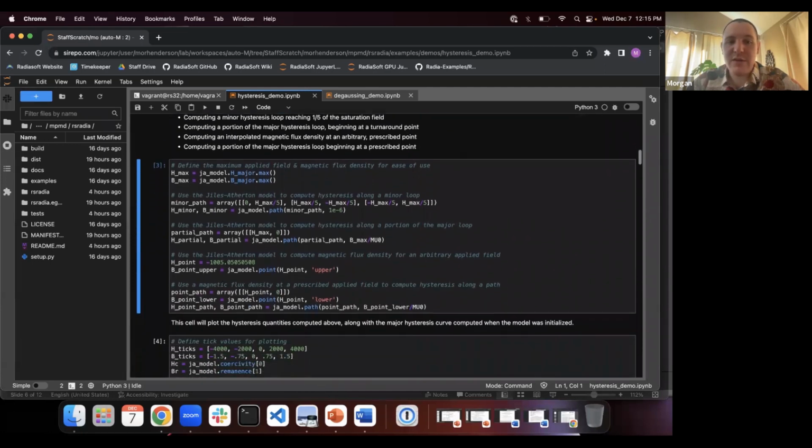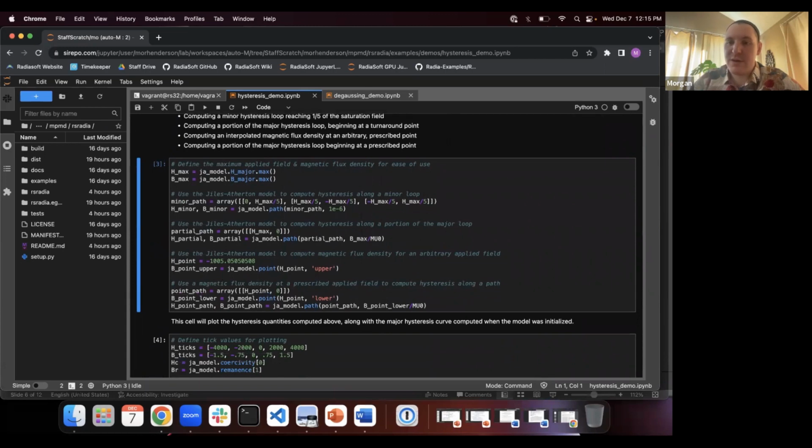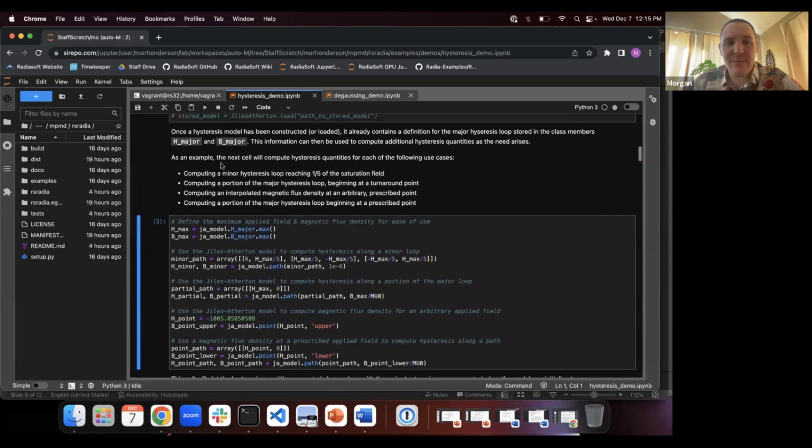But we can also then use these models to compute hysteresis information in a variety of situations. A couple of the things, what we're going to do here is we're going to compute a minor loop. And we're going to do that by starting from an unmagnetized state, but we're not going to go to saturation magnetization. We're going to go to 1/5 of that. And then we're going to do a minor loop at 1/5 saturation. You can also do partial loops. So if you know a point on your major loop that you're starting, you can start at that point and trace the loop for some user-defined amount of field.